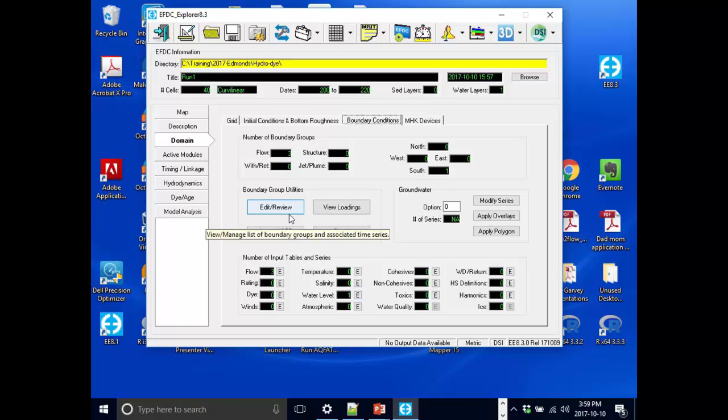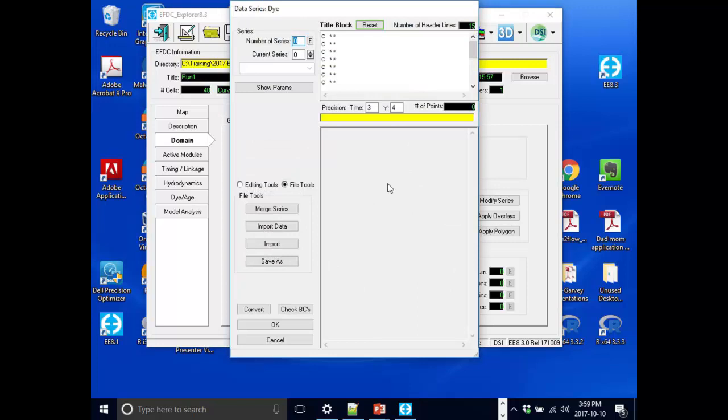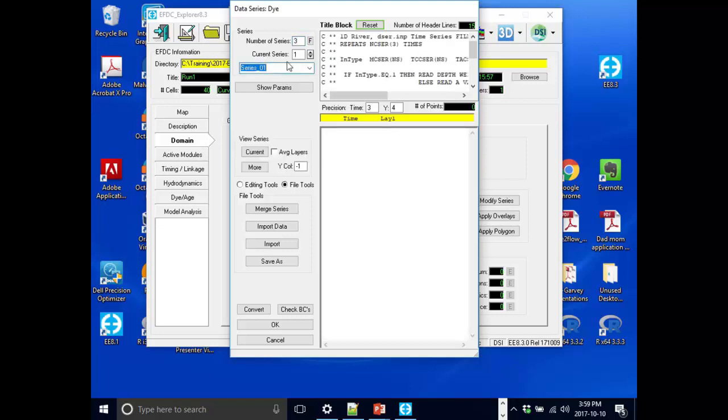Now let's go ahead and look at our first. Let's assign dye concentration from here. So dye has only 0, so we'll assign dye from here. We'll assign 3 concentrations, 3 time series for dye. One is upstream, wastewater treatment plant, and east branch. Let's go ahead and write number of series as 3. It will create 3 series for us.